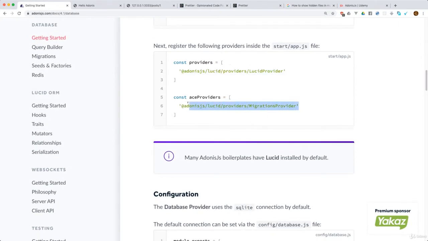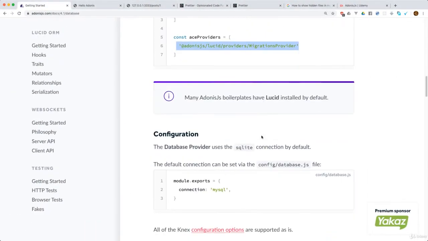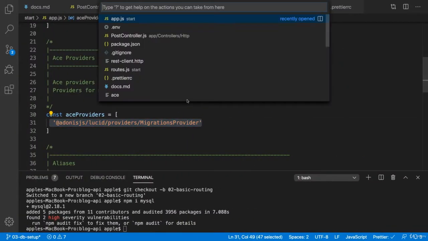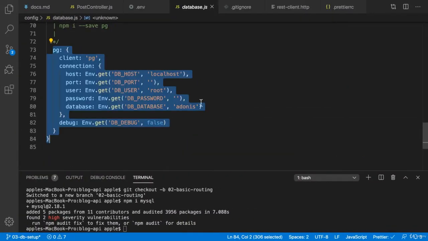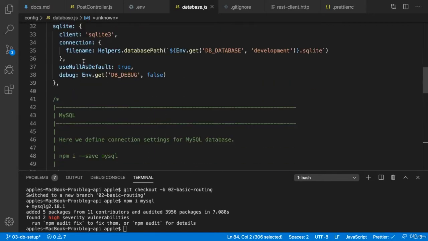You also need to add the migrations. I'll talk more about the migrations in this video. They also added the migrations. They already added the configuration for the MySQL database. Maybe you have a question.